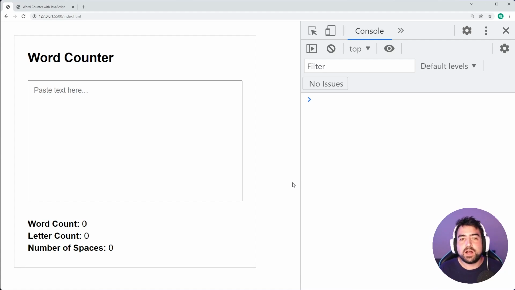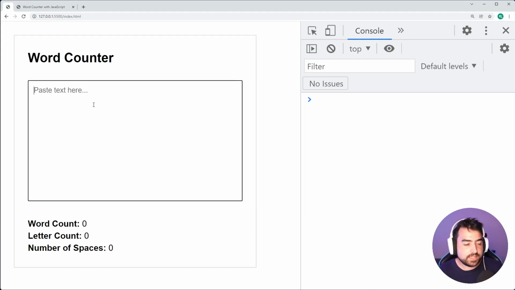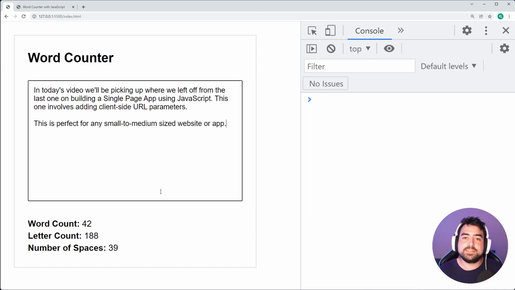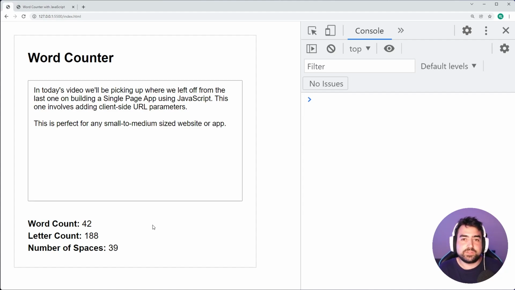All right, so first I want to show you how it works before jumping into the actual code. So right here, I've got an old video description copied on my clipboard. So I'm going to be pasting it inside here. And as we can see, upon pasting in the text on the bottom here, we have a couple of different counts. So we can see here, I've got 42 words inside this body of text, as well as 188 letters and 39 spaces.